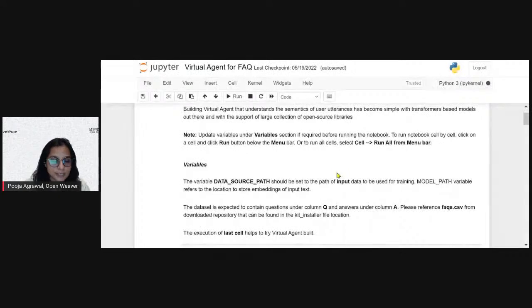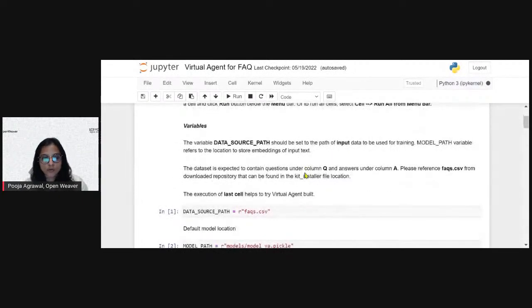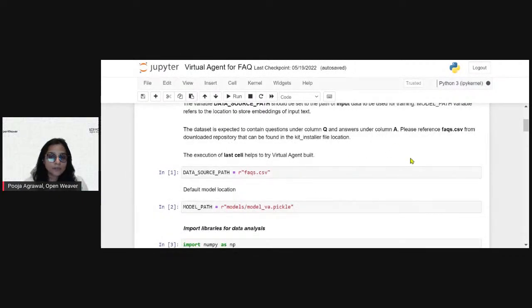This notebook basically has each and every detail, how you run the cells. In fact, we've listed down instructions. What is your data set? Let's check out. So for our virtual agent kit here, if you see, you have this FAQs. You will only have one XLS file.